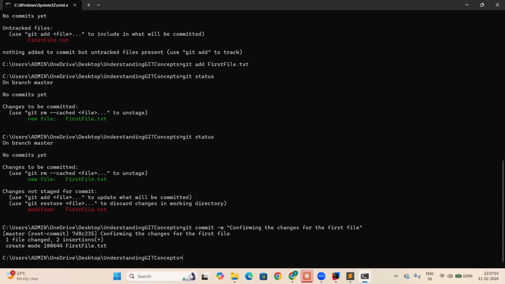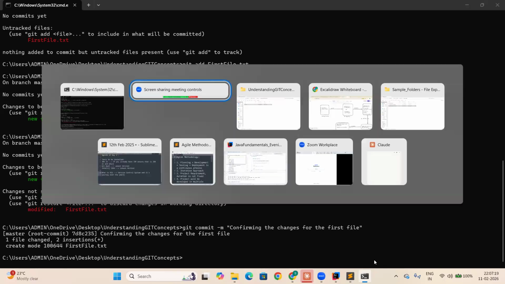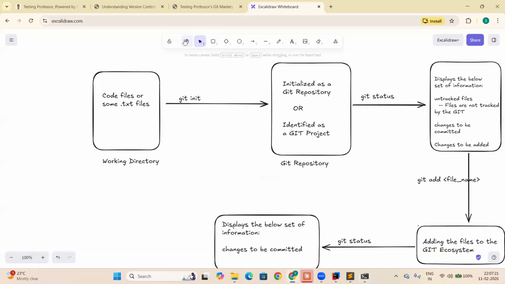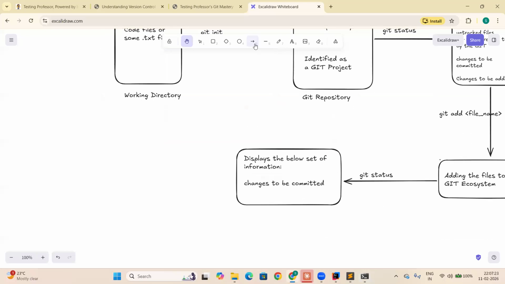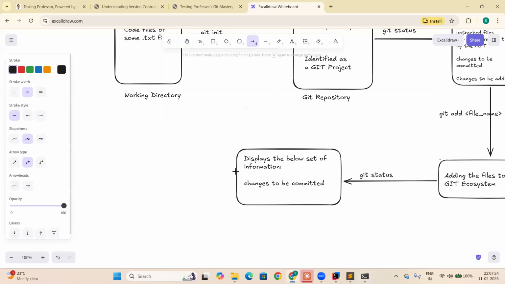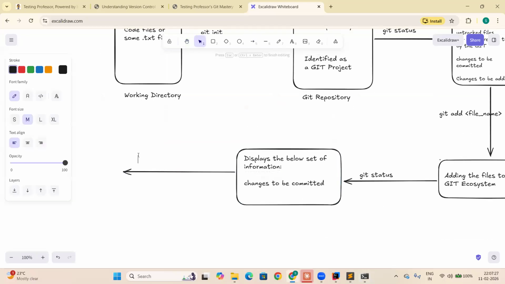Now, once you do that, what next? We will see in tomorrow's class. But everyone understood what is git add, git commit? Yes or no? If you have any doubts, you can still ask me, guys. This is the last command for the day.